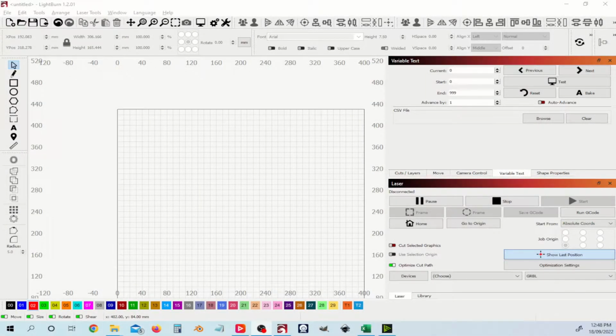Welcome to today's video. This is a brief tutorial on what I think is a really useful skill for you to learn, and that is to utilize the variable text function in LightBurn and using that with the array function here. And what this is going to enable you to do is to take a list of names that you might want to engrave on multiple items.